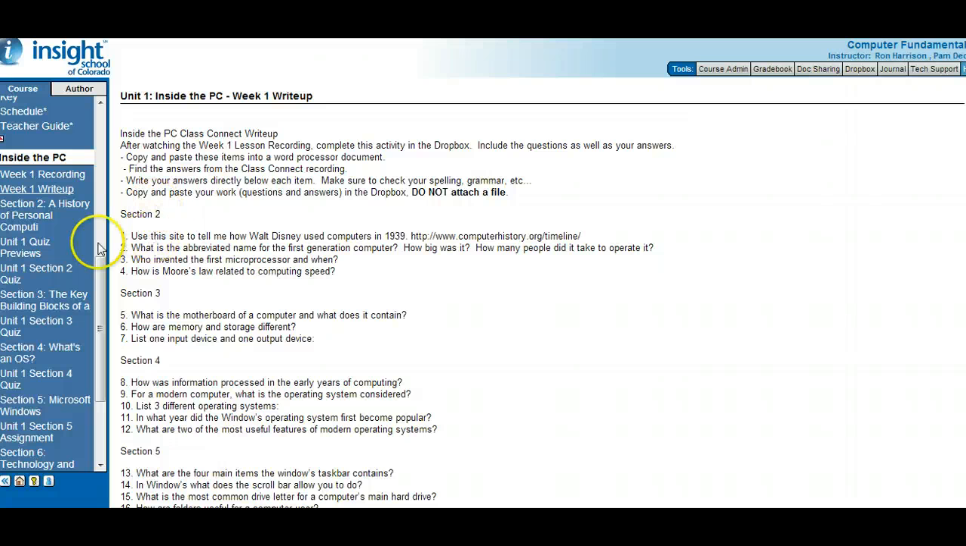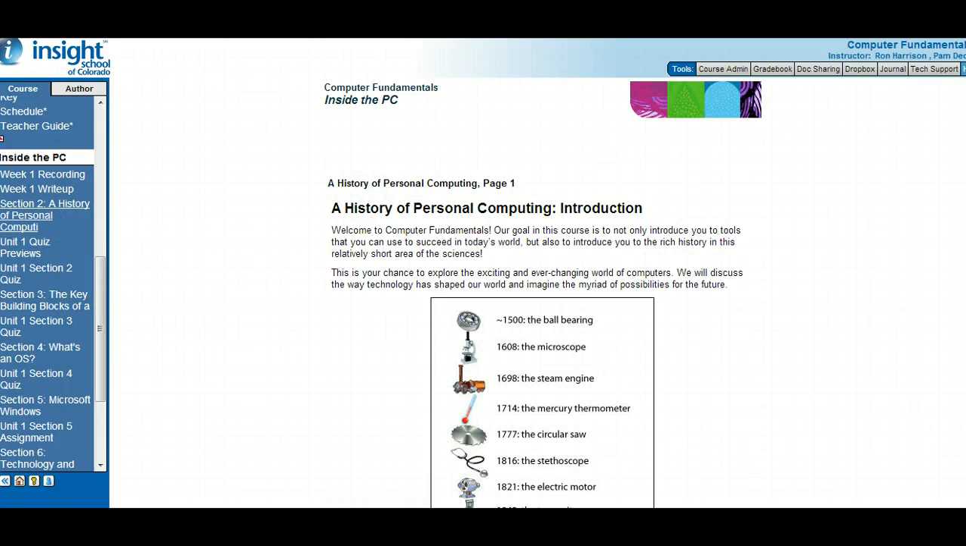Okay, so in section 2, the questions, you're going to go to this site right here and tell me how Walt Disney used computers in 1939. What is the abbreviated name for the first generation computer? How big was it? How many people did it take to operate it? Who invented the first microprocessor and when? How is Moore's law related to computing speed? So we'll cover that stuff when we go through this unit.